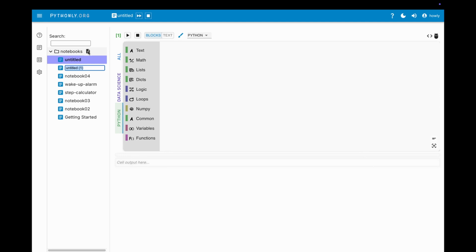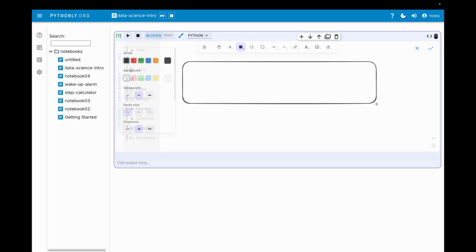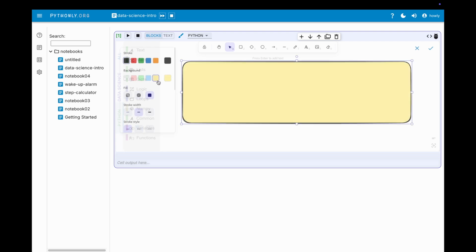Create a new notebook. Click the Design Editor button. Select the rectangle tool, double-click to edit its text.